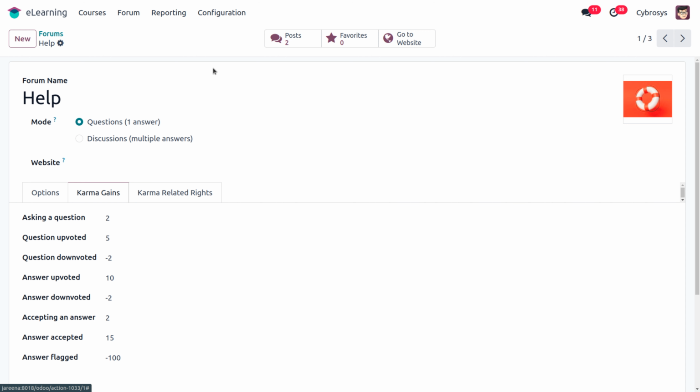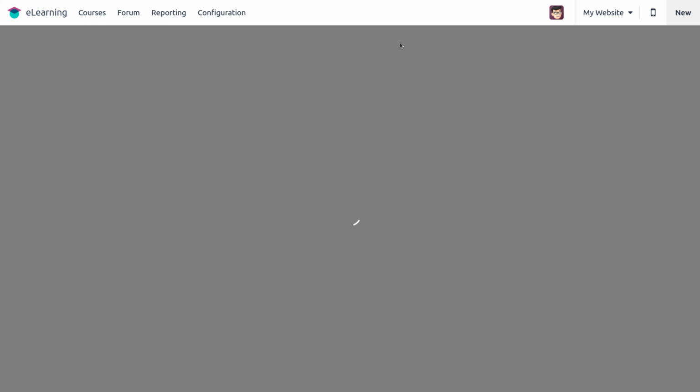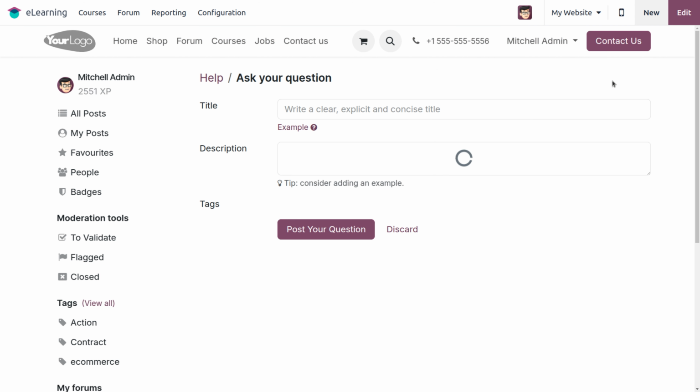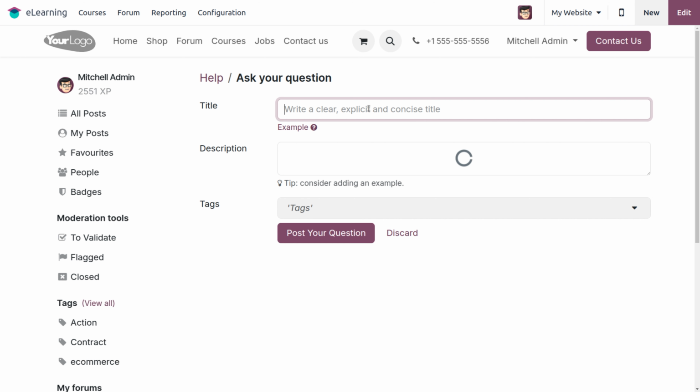So once a forum is created, we have to publish that forum on the website. So here you can see that as this is published on the website, we can find the forum. And here you can see the question, that is how to configure alerts for the employee contract. So here you can see the replies, views, and all. If you want to create a new post, you can ask a question.